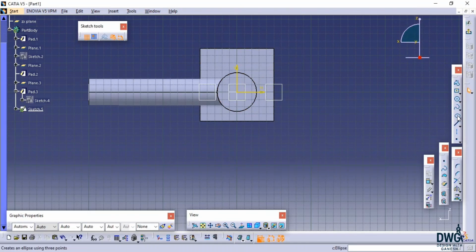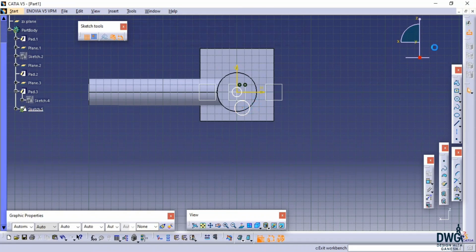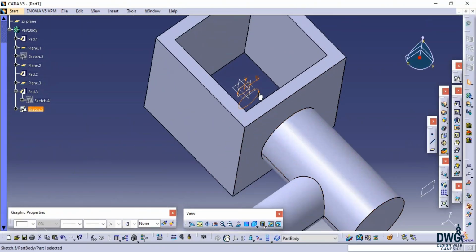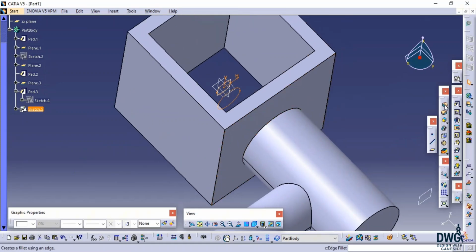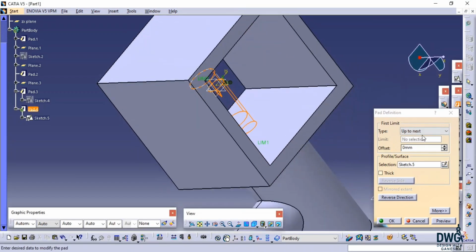That's it guys. Now we do one more thing for better understanding. I have created a circle thing like this, two circles I have drawn here. So I'm choosing the pad option, with the circles already selected, and for type I'm choosing up to next. See, the 3D object is created on one side only.